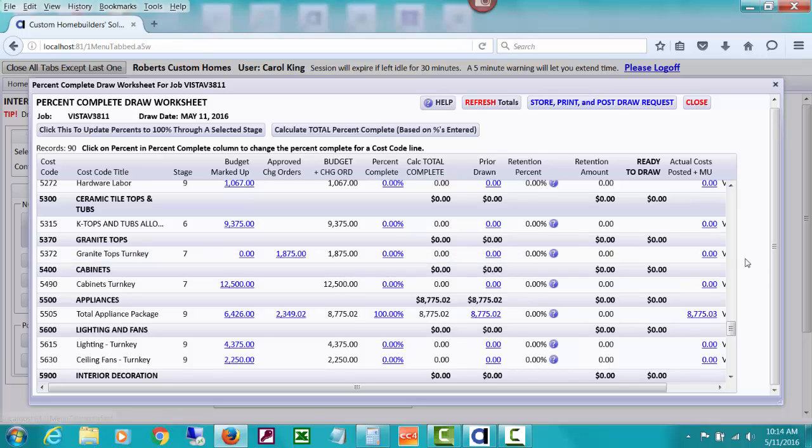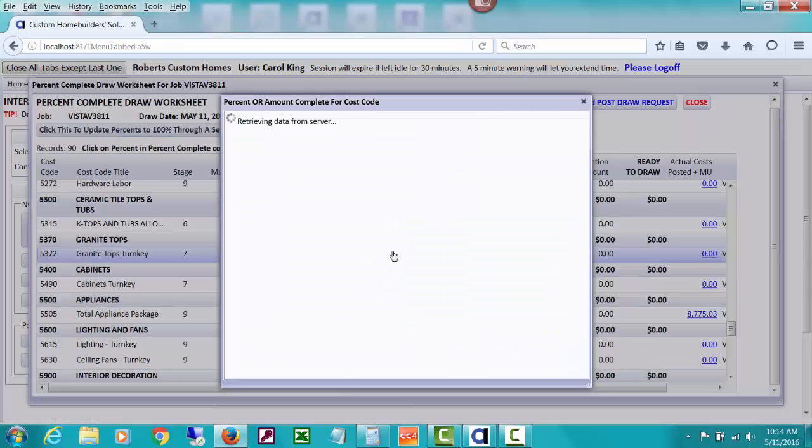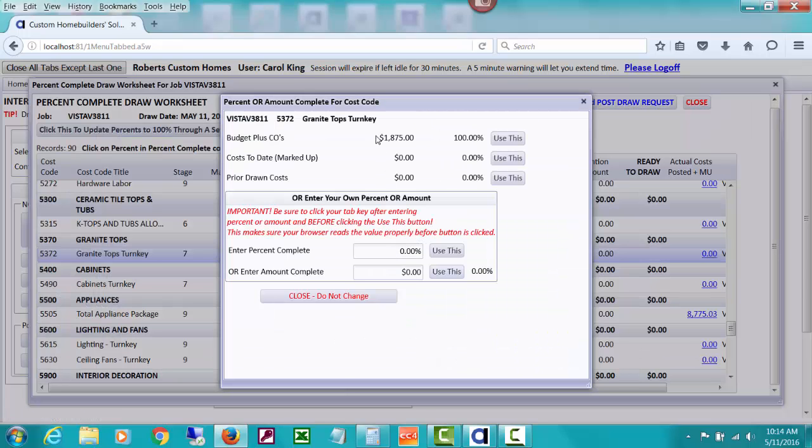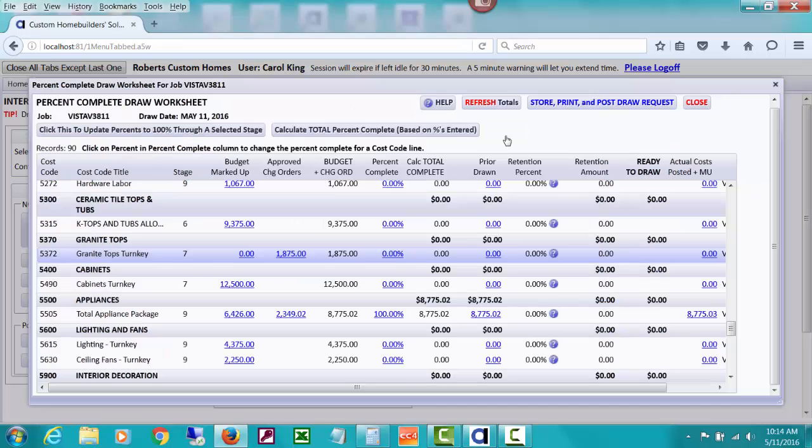Even though we don't have any posted costs for it, I'm going to go ahead. There was no original budget for this Granite Tops, and I just quickly did a change order and made up something. So I'm going to go ahead and use 100% of that one so that I do collect that change order money.